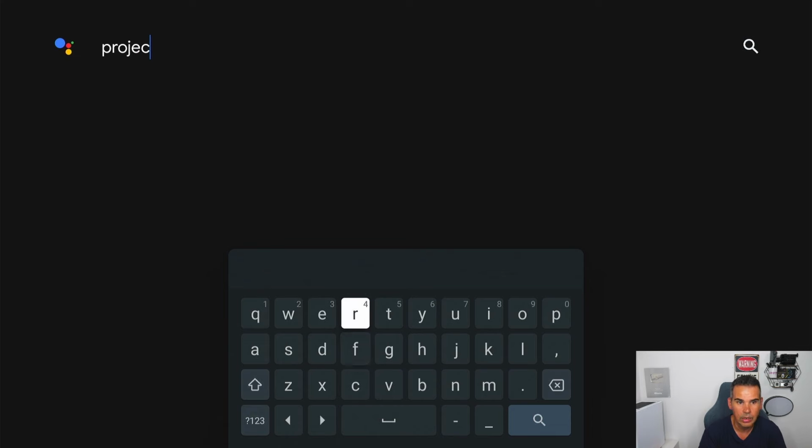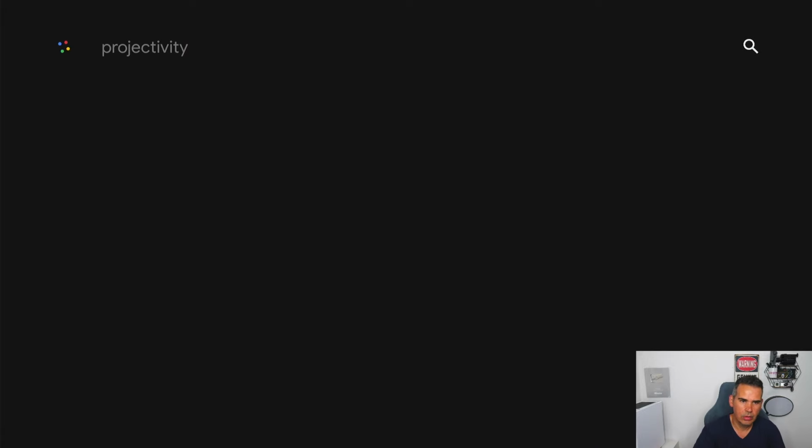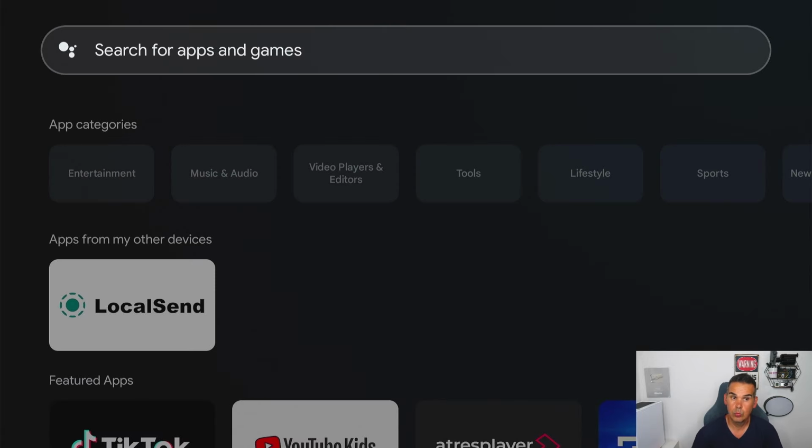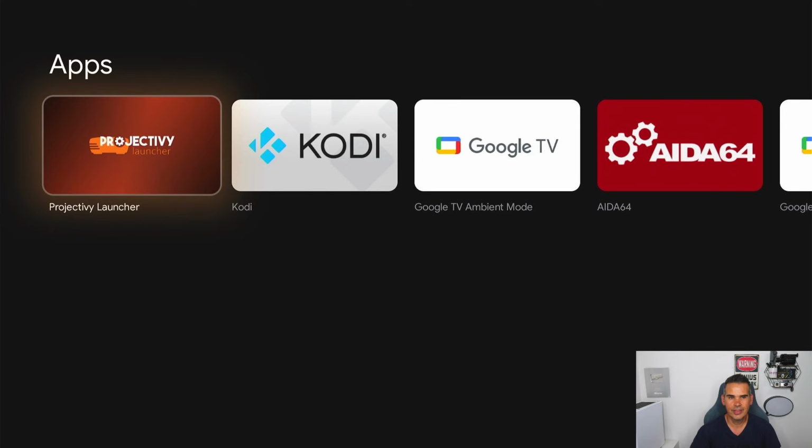I'm gonna enter Projectivy Launcher, which is the name of the app. We can just enter Projectivy. I did the spelling for you. And we're gonna look for it. Boom shakalaka, baby. The first result. Awesome. You may also try the voice command, but if you do not get it, make sure to type it with the remote.